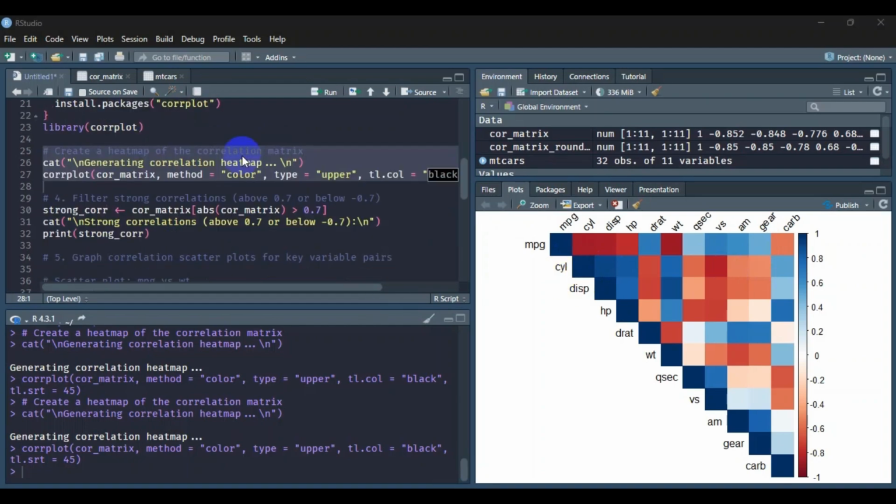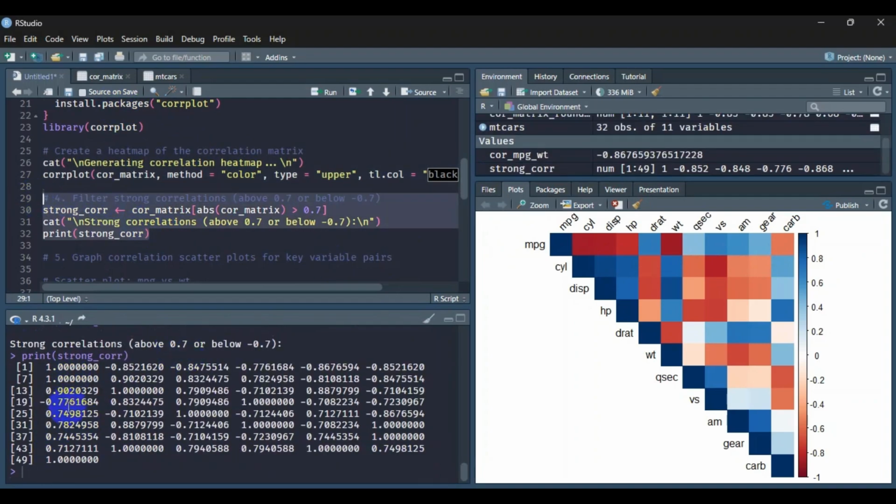Sometimes we only want to focus on the strongest correlations. So let's filter out the correlations that are stronger than 0.7 and weaker than -0.7. Just execute the code, and here are the results. By now, we can easily identify the key relationships that have the strongest statistical significance.